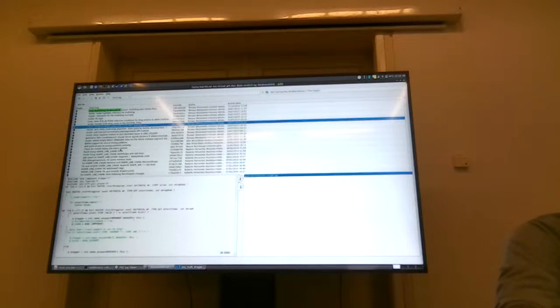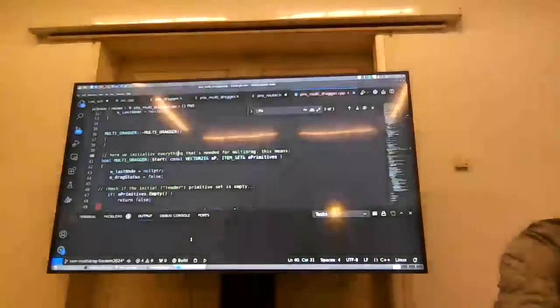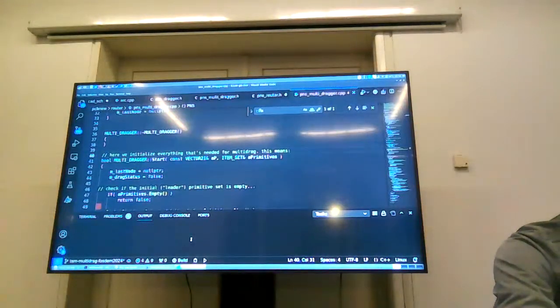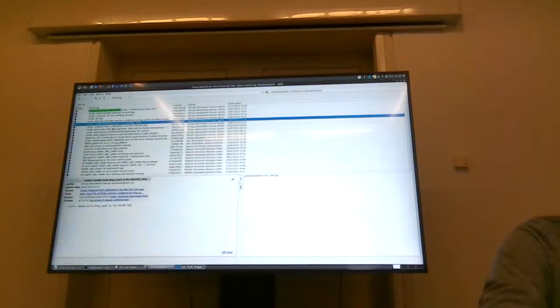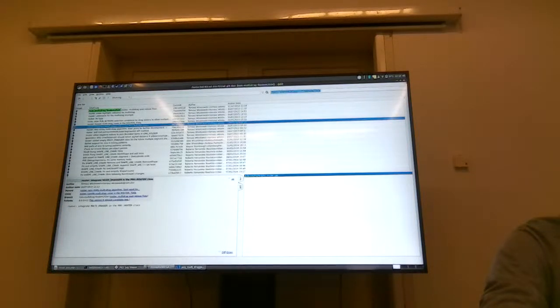So, integrate multi-dragger in the PNS router class. Maybe we could do this using a diff tool. So let's take the commit ID.